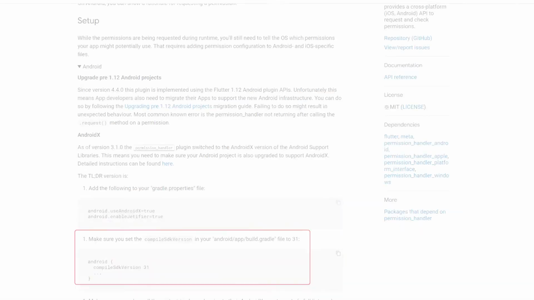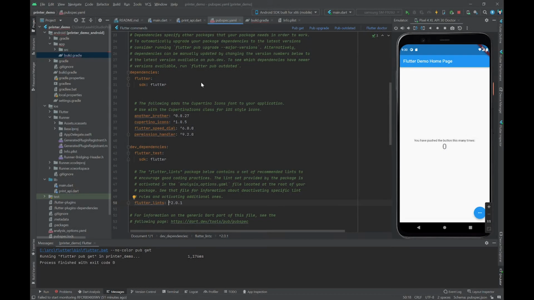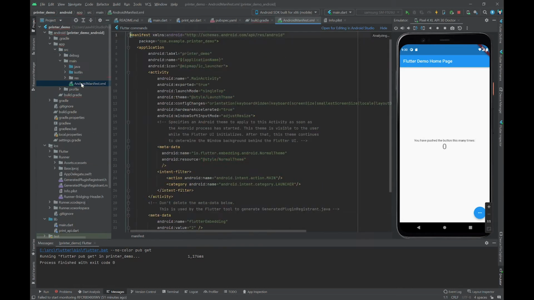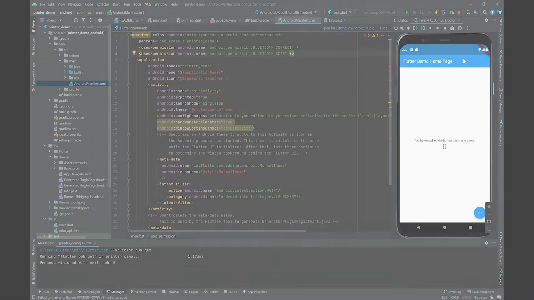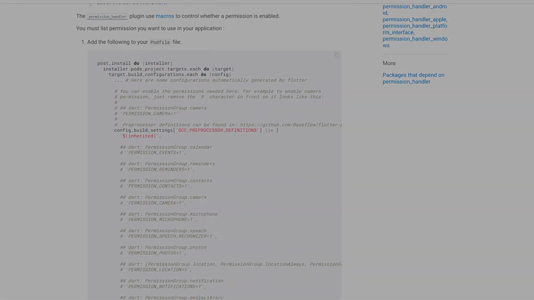We will get that package added to our project, and can then ask users permission to access Bluetooth in our app. On the Android side, we will need to adjust the Compile SDK version to 31. We will also need to edit the Android manifest to state that we are requesting Bluetooth scan and connect permissions. For iOS, we will need to copy and paste the included macro into the Podfile in the iOS Pods folder and remove the comment symbol in front of PERMISSION_BLUETOOTH.